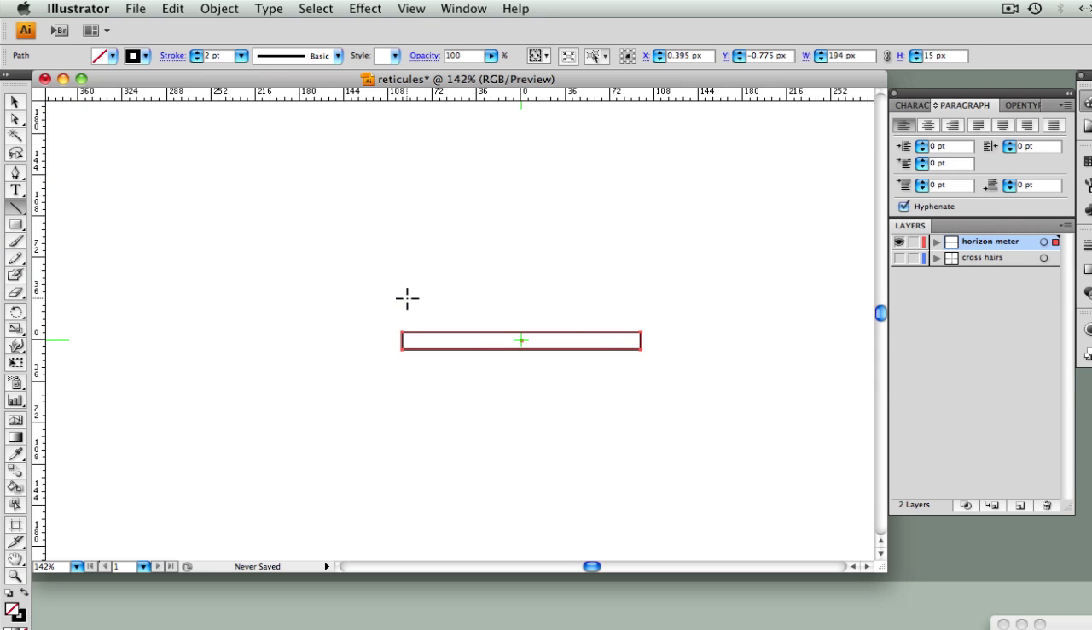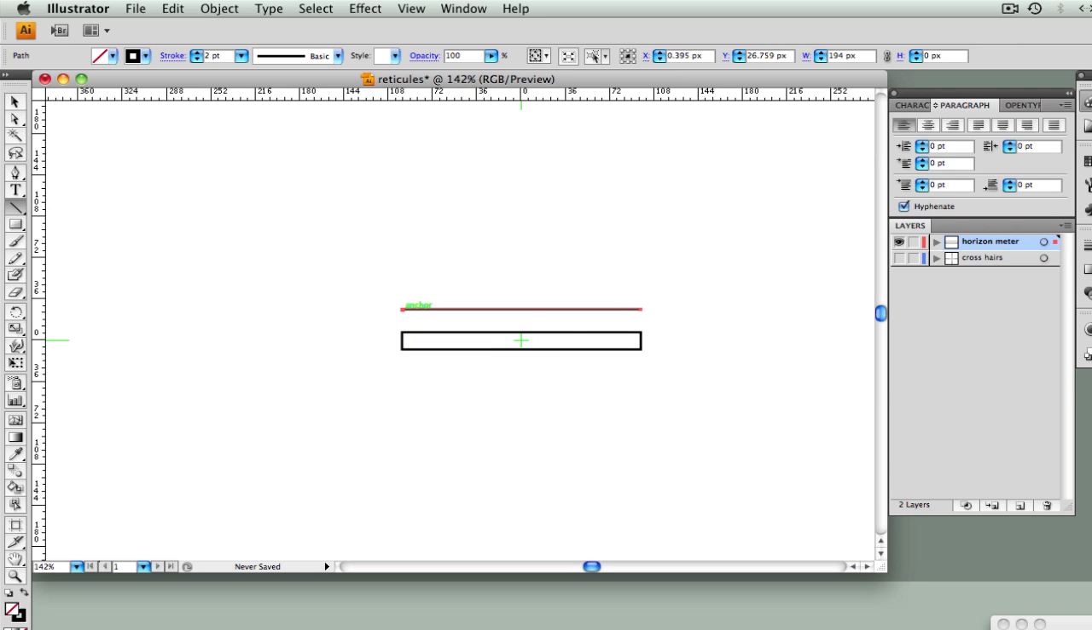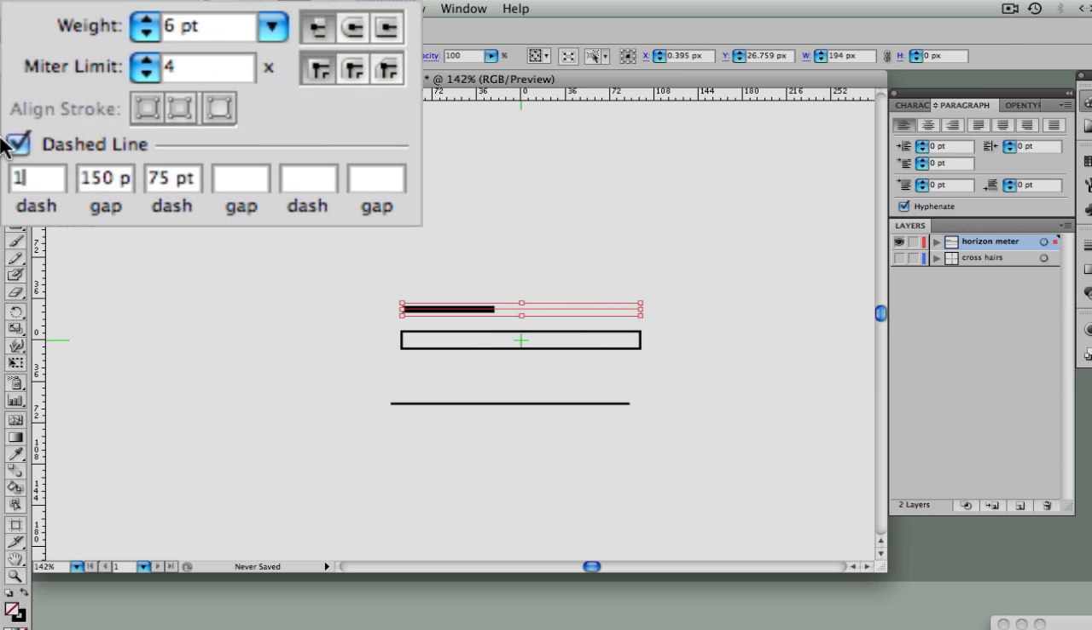Then using the line tool, create a line 194 pixels long, then copy and paste that line. Zero the X and Y axis for the rectangle. Using the selection tool, pick one of the lines, click on stroke, give it a weight of 6 points, a dashed line with 1 point dash and 13 point gap. Hitting the tab key will jump to the next box, clearing it of any leftover numbers from the previous job.